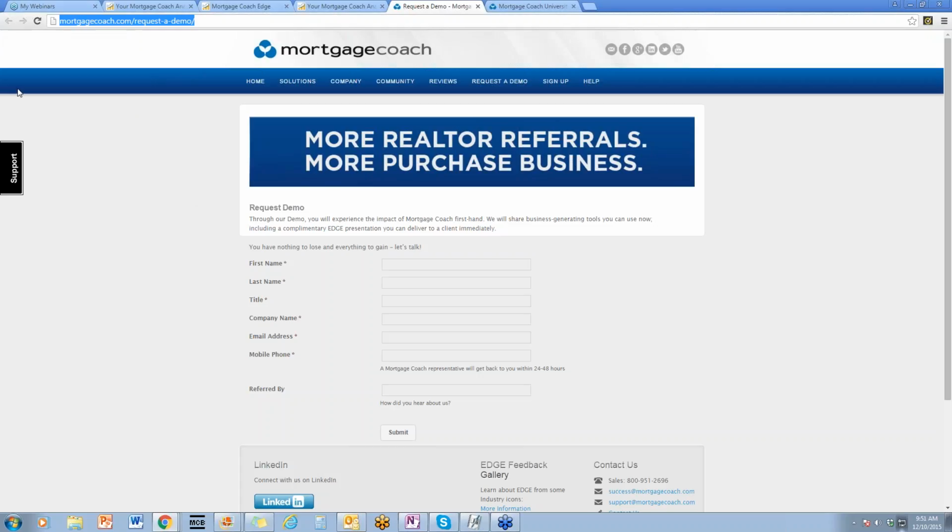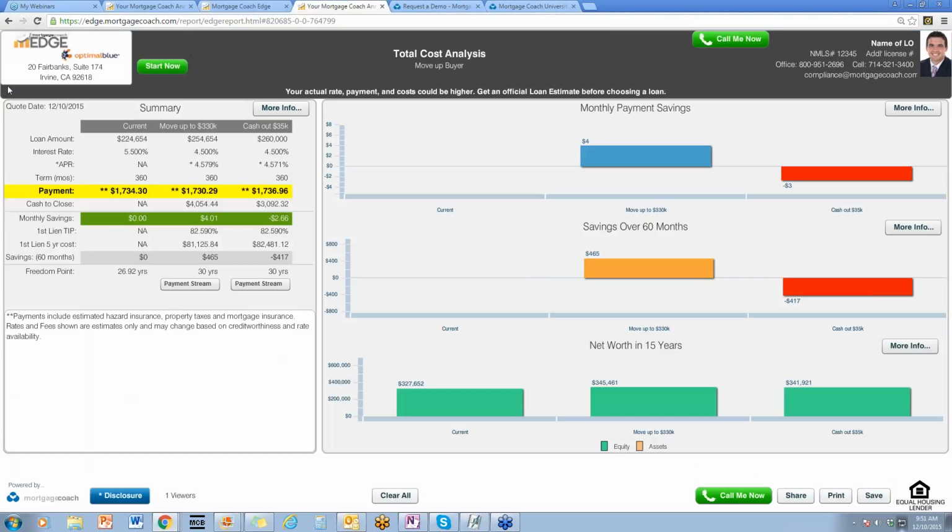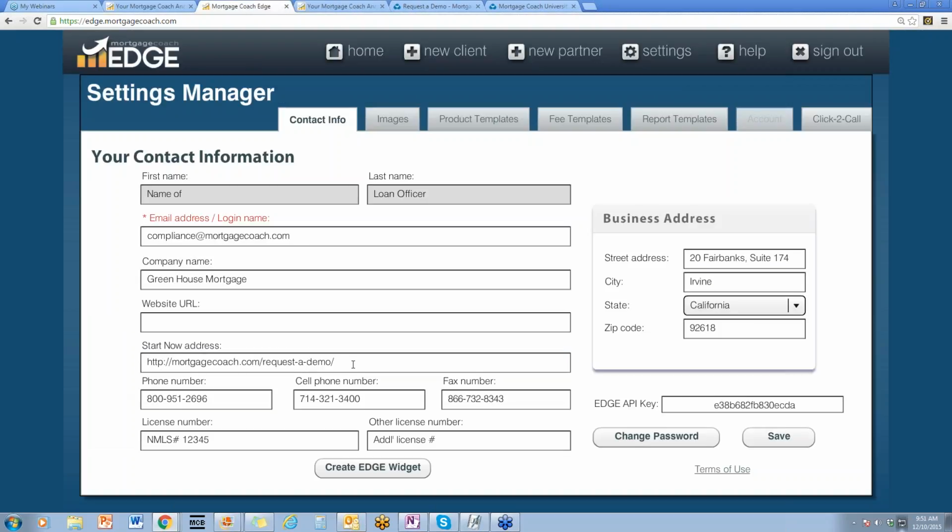So what I do, you can see how you had that demo link here. Let's go back to Edge. You see that Start Now address in the contact info screen. You place this information, whatever link you want that Start Now button to drive to, and then press save. Then all your presentations will have that Start Now process, and it will go to that landing page. So I hope that addressed your question, Brian. If you want to use it, just go ahead and place it in the contact info screen. Always remember to press save. Great question.